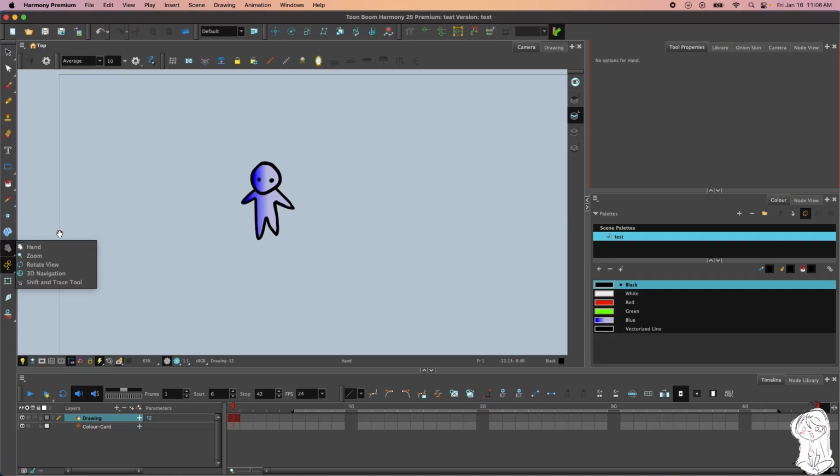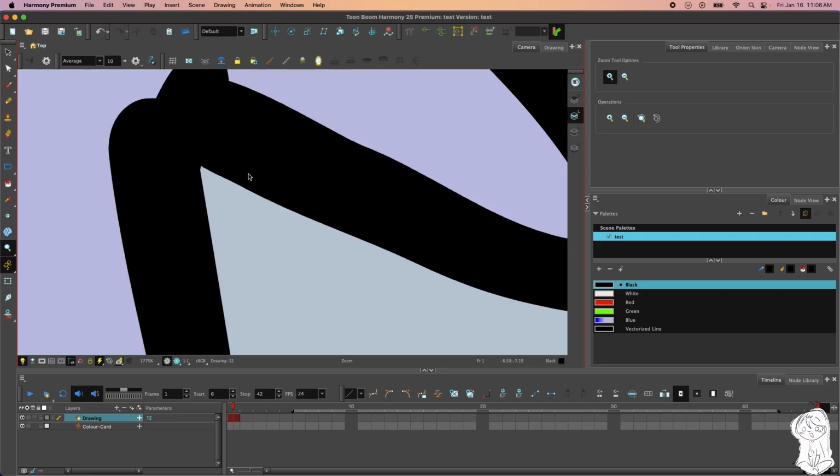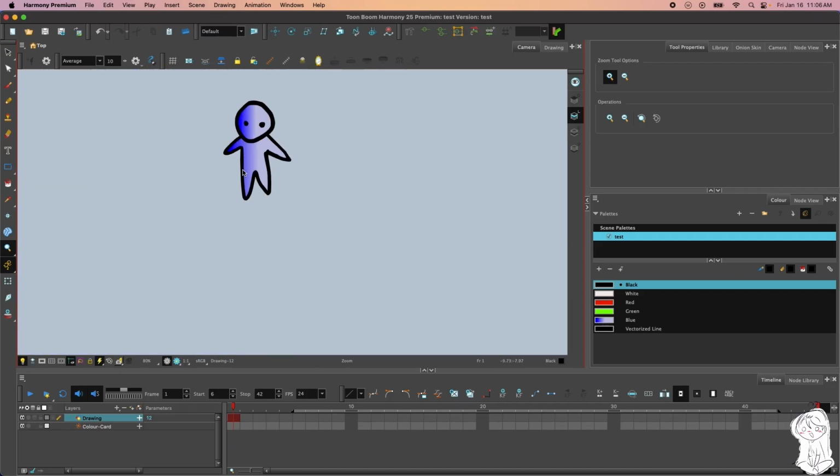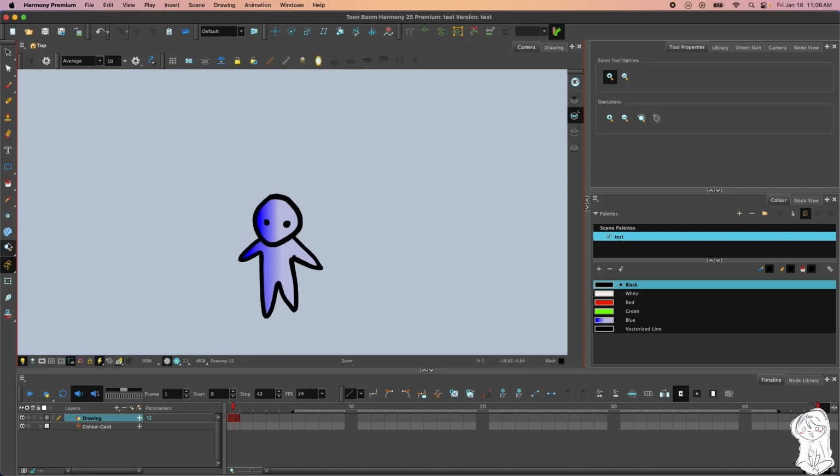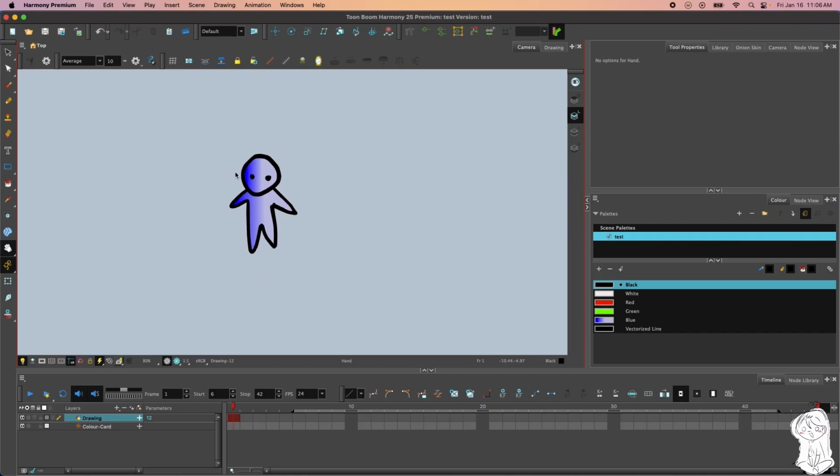And of course you have the usual hand, zoom, and all this other stuff. Shift and trace is good if you just want to move a reference and be able to draw over it to keep stuff on model. But yeah, I don't use that as often either. Again, you can also zoom in by using the scroll wheel, and there's also a keyboard shortcut for it, but it's really stupid, and I don't remember it because I never used the keyboard shortcut.